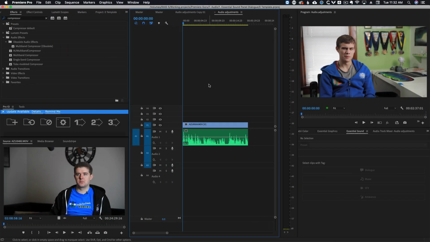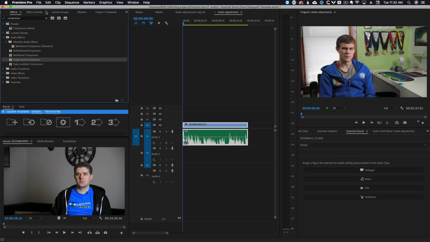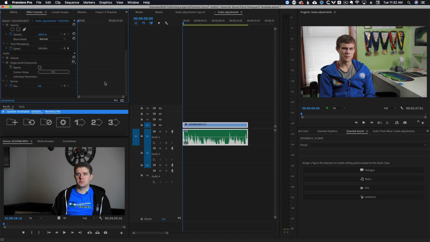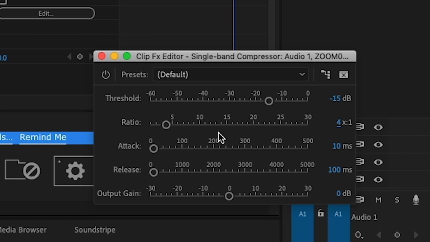Go into the effects panel and search single band compressor and then drag it onto your audio, and then go over to the effects control panel and click edit to pull up the menu for the compressor. Now you'll see this menu, which can look pretty confusing, but we're going to simplify it and make it really easy to understand. You really only need to look at three things. That is the threshold, ratio, and output gain.